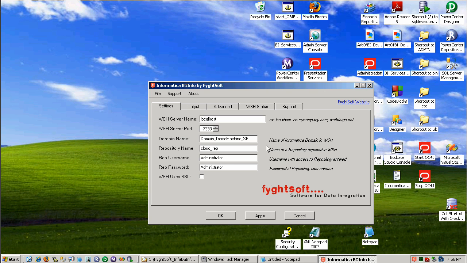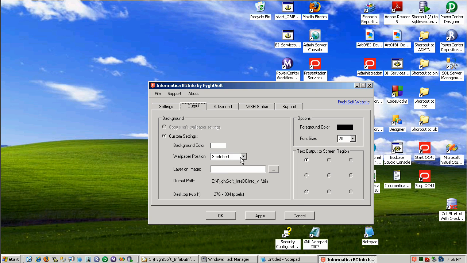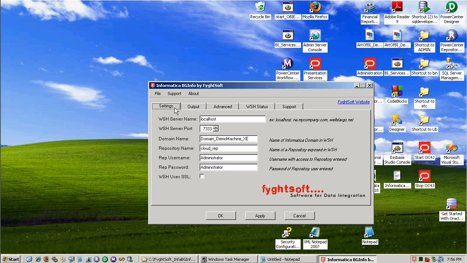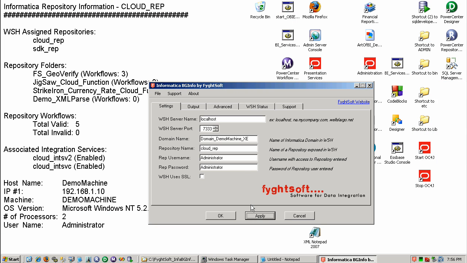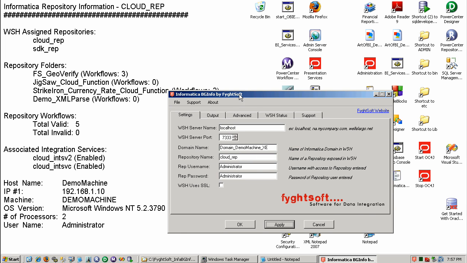Now, as we showed in our last real quick presentation, you can just take a simple output of information once you set the web service hub and enter in your repository information and credentials and click the apply button within the InformaticaBGInfo tool, just like we did just there. And immediately your desktop renders information about the repository, giving you insight into that repository and the integration services information.